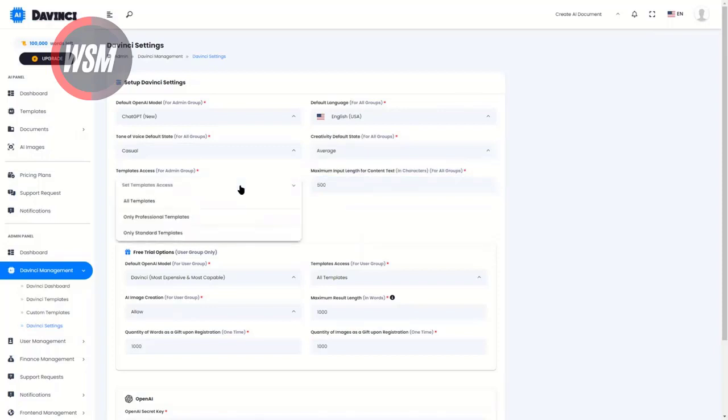As for template access, all templates, when they are first created or when you first install, will by default be marked as standard or regular license templates, nothing specific. But then you can mark them as professional templates, and I'll show you how in a second. Which means if I, for example, set it to only professional, then as an admin I will have access only to professional templates. I will not be able to access the rest anyway. The same goes for standard, and vice versa.